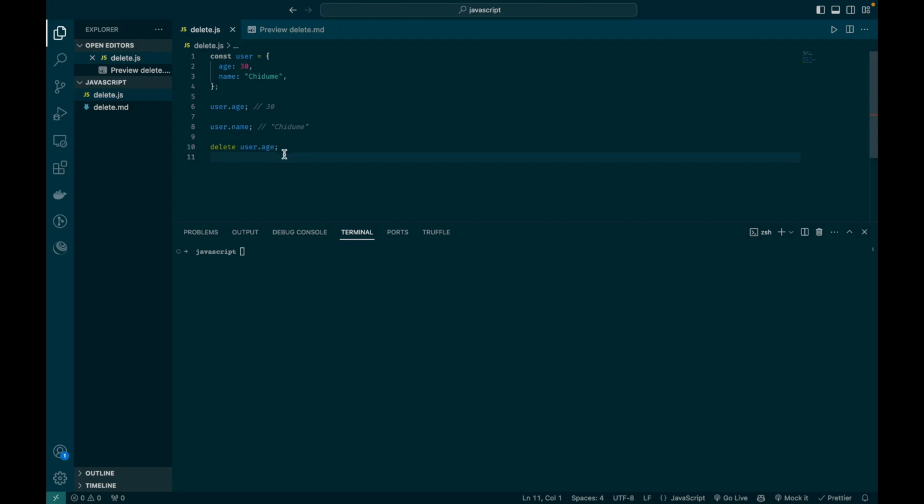Now, to actually test that it works, let's first log the user object here. Then after that, we'll log the user again. In this case, we expect to find that the age property is still here in the first log. Then after the deletion, we expect that we will not find the age property, that it's removed. So let's test it out. Let's run our script, delete.js.